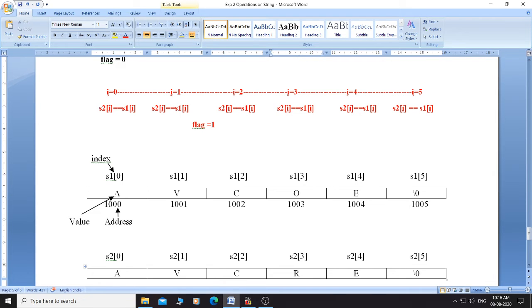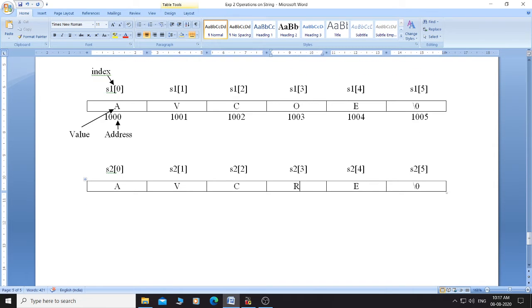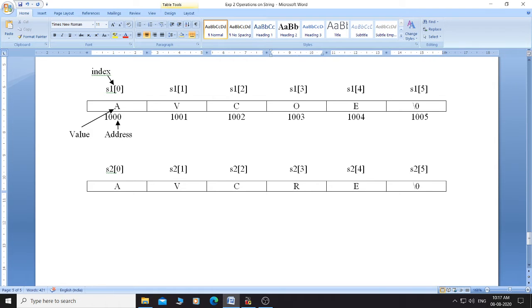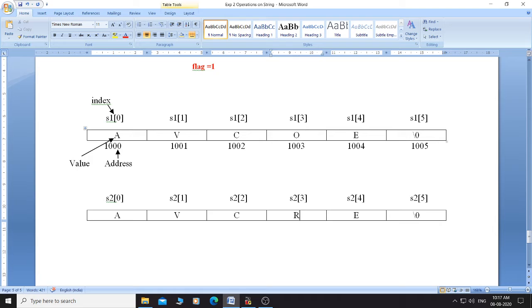In conclusion, we do the comparison, and whenever we find a different character, we do two things. First, we make flag equal to 1 and we break at that instant. After coming out of the loop we will check the value of flag. If flag is equal to 0, it means no character in the first string and second string is different, which means all characters are same. That's why flag is equal to 0.